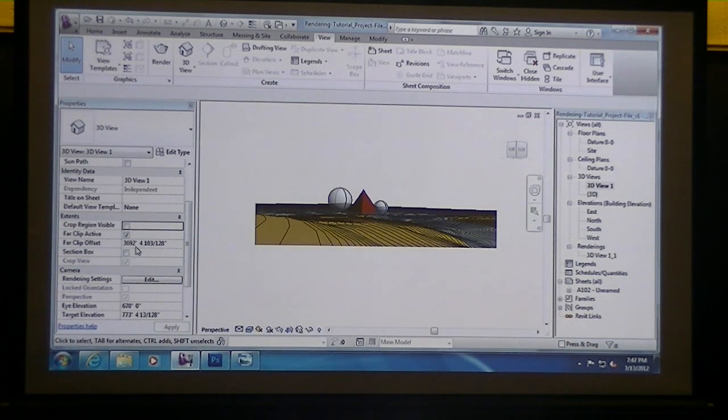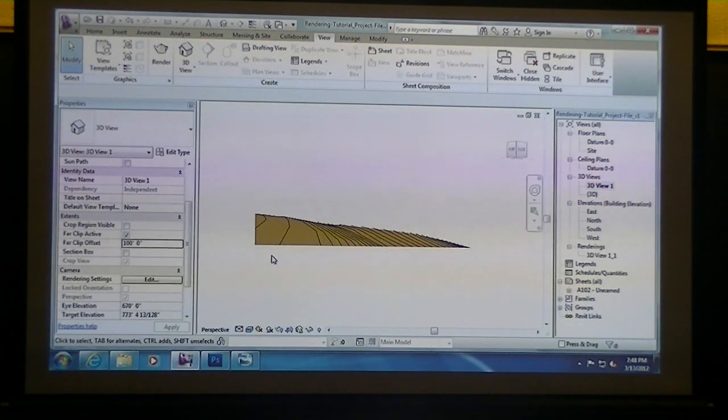So by default, it's set to somewhere where I set my target position. You could either just uncheck far clip active, and that would just make it infinite, or you could come in here under far clip offset and then just give it some number that would go a lot further. So I could change this to like 100 feet, and you'll notice it only shows part of the topography and not anything beyond 100 feet.